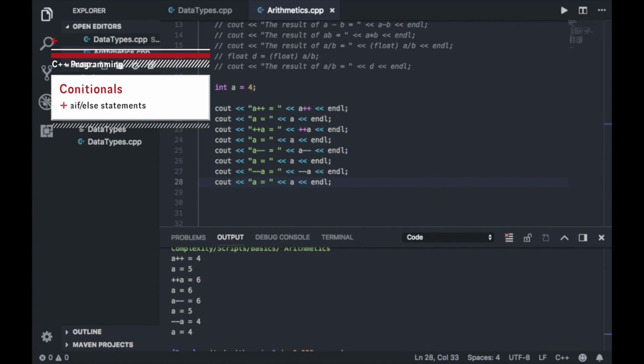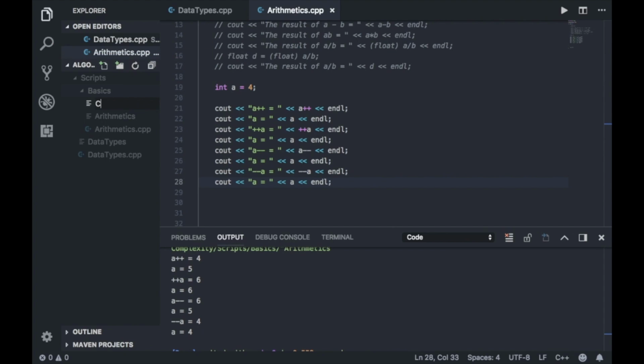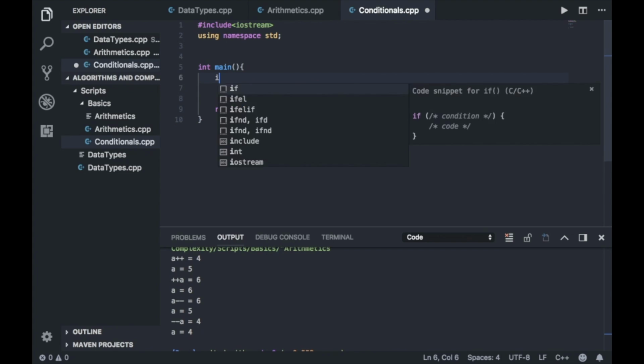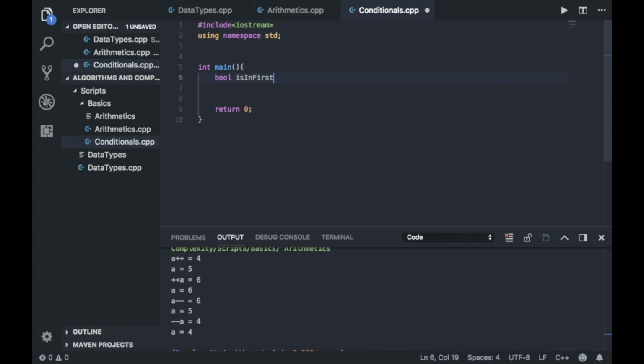Let's do some conditionals. Let's go here and create a new script called conditionals.cpp. Conditionals are a way to execute some code when a certain condition is satisfied and execute another block of code if it is not satisfied. So what I mean is this. Let's say my bool is in first block equal true. If is in first block, execute. So this is some comment right here. Execute first block, else execute second block.